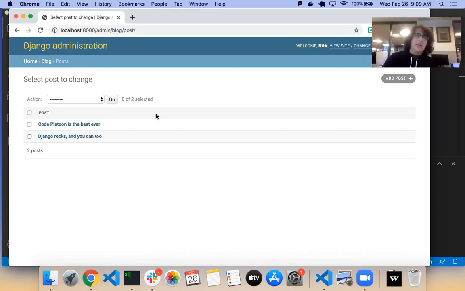So again, what's on the little action drop down menu? Delete. So you can do multiple stuff.